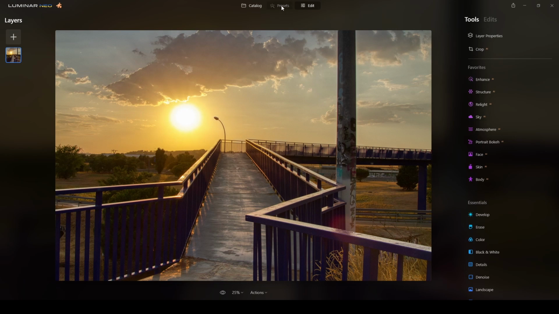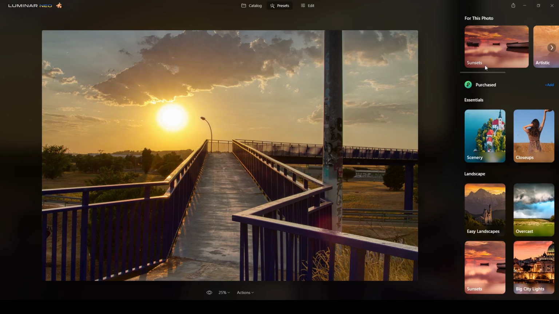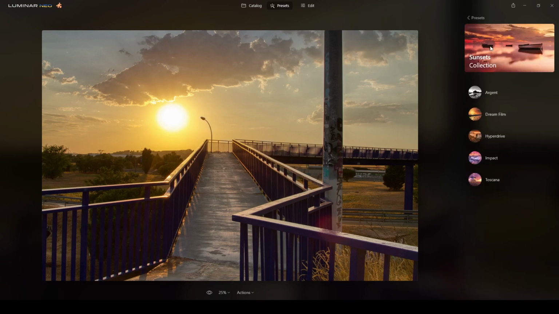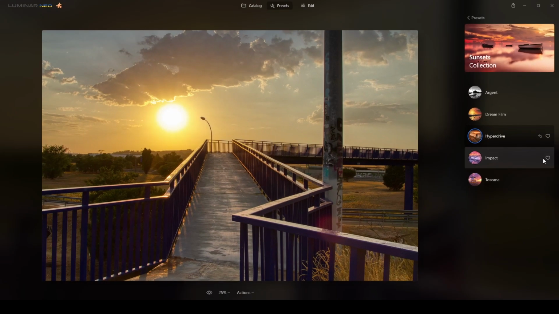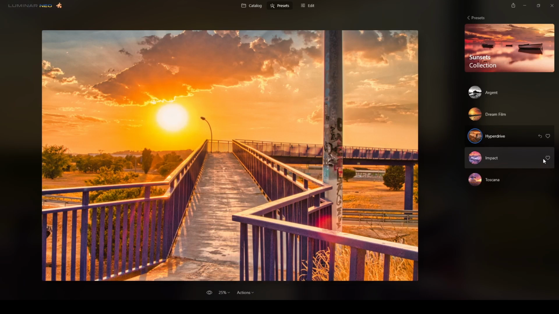So I will switch to presets, and then the program will suggest some presets, right? Sunsets, for example. Dream, film, hyperdrive, impact. Let's do hyperdrive to see what happens. Click on hyperdrive. Boom, it did some hyperdrive. I think it's too bright, but I can fine tune it.